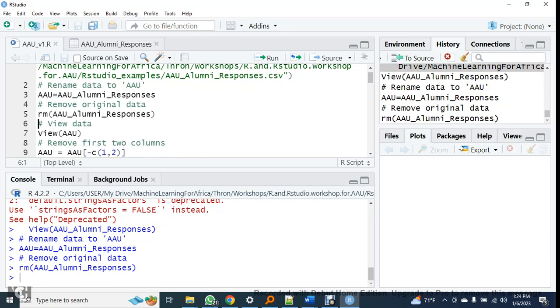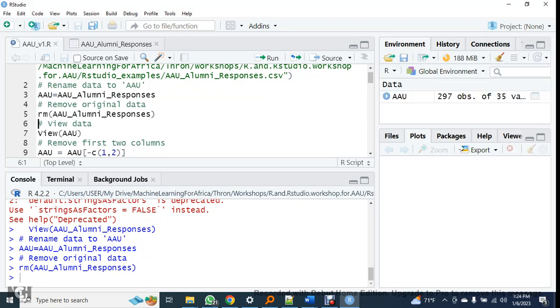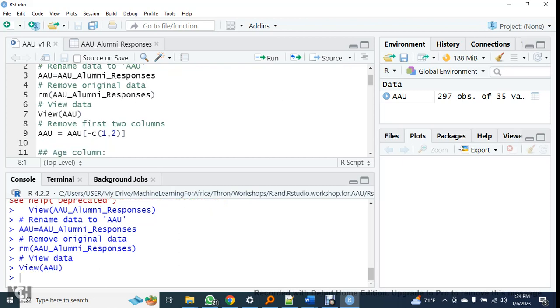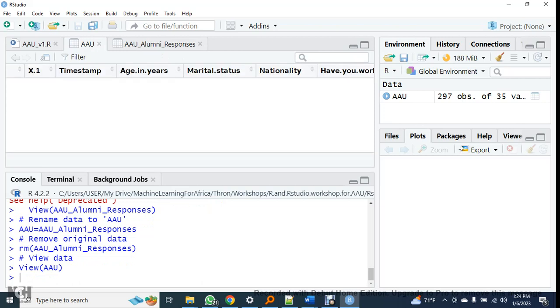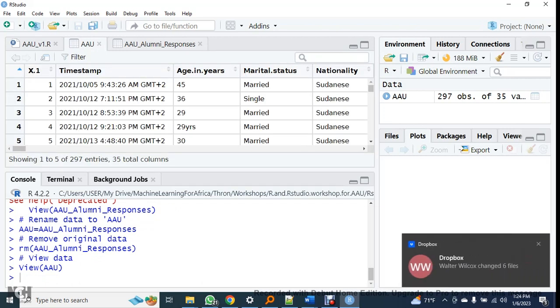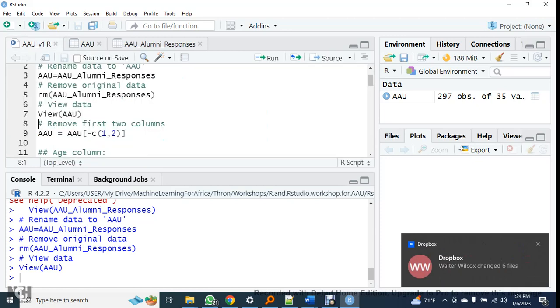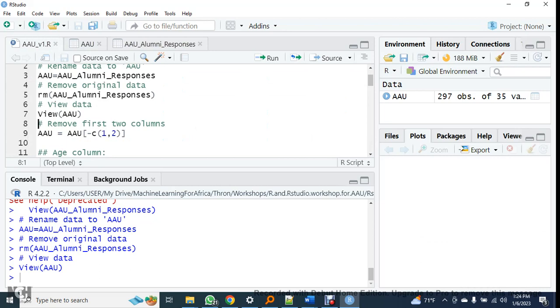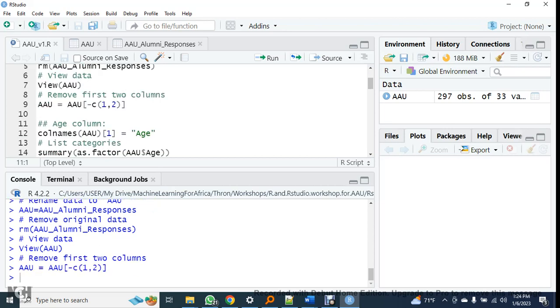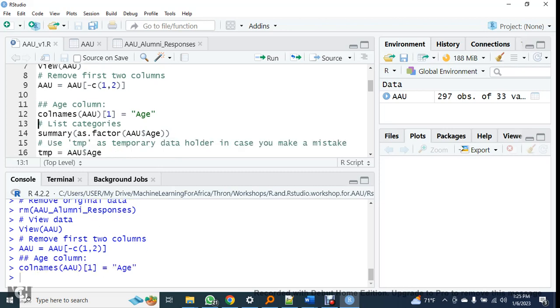Now this one says remove AAU alumni responses. And if you look back in your environment, you'll see that AAU alumni responses is not there anymore. Now if I view the data again, then it will show the data up here and you can see what the columns are. I'm going to want to remove the first two columns because they're not useful. So I'll go back here and I remove the first two columns. Notice the C makes it a list. So I'm removing column 1 and column 2. All right, that's what the minus sign is for. That means removal. Okay, so try to read these commands, try to understand them. Here I rename the column. Here I list the categories in the column.